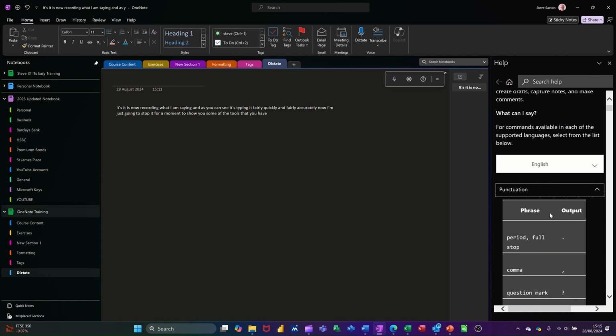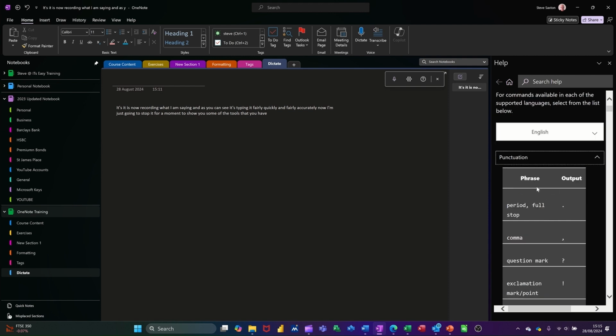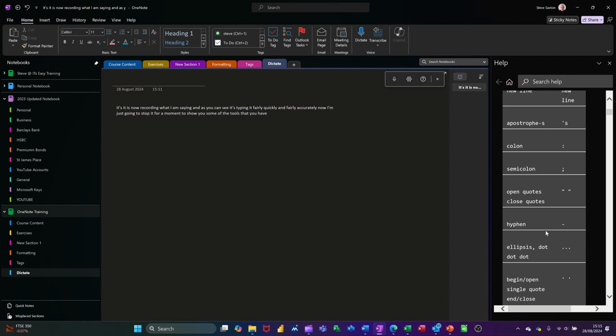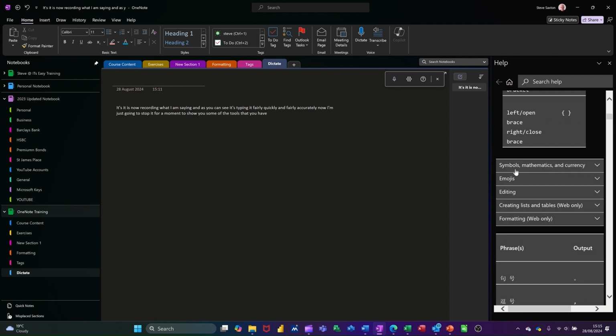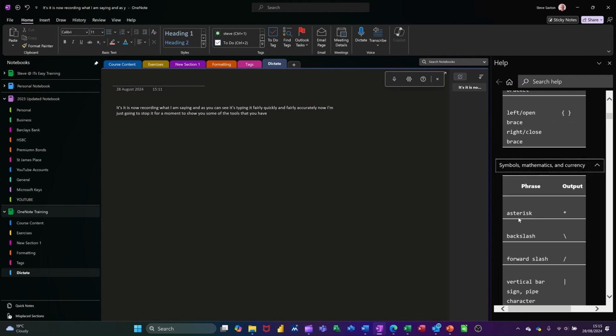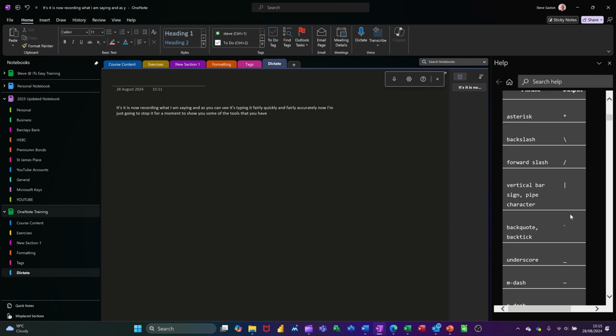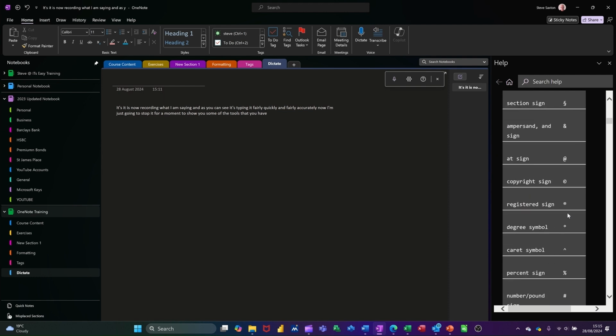Then you've got these little sections where you can have a look and see what you need to say if you want to do one of these actions. For example, full stop, period, comma, question mark, etc. And if you come further down, you can see that there are different sections. So if I go into symbols, asterisk will give you that, and so on all the way down there.